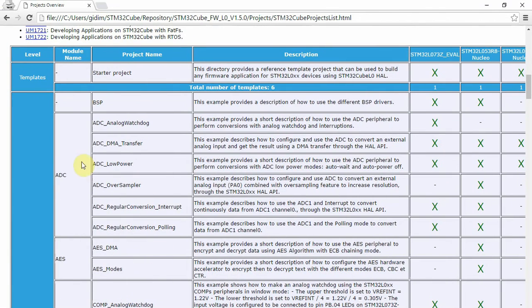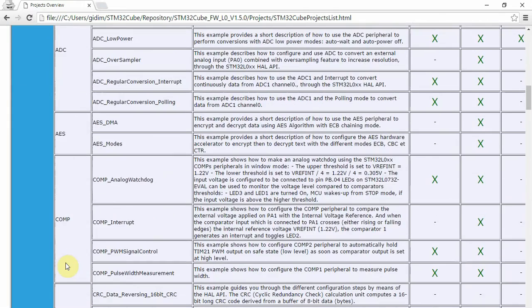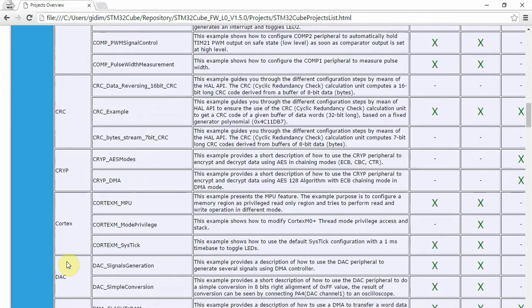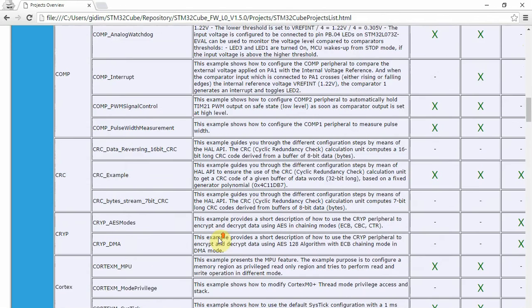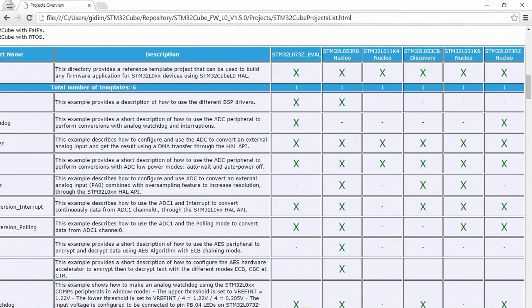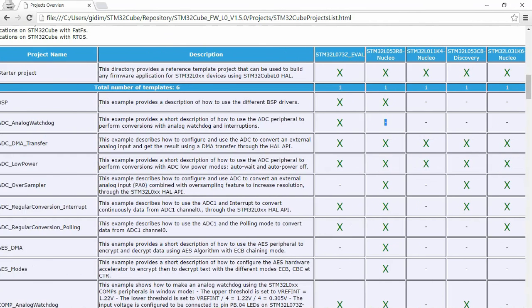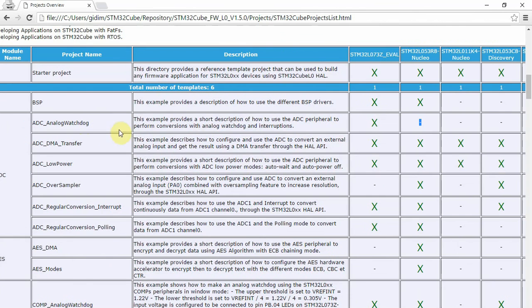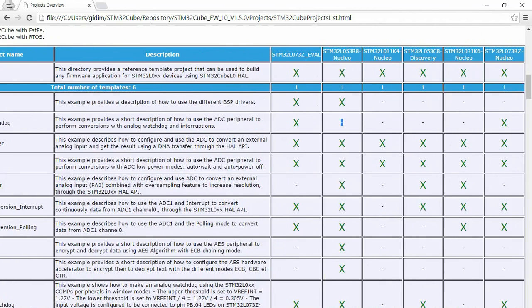As you can see, there are many examples for the ADC, AES encryption, comparator, CRC, crypto library, Cortex, DAC, and many more. And on the right corner, you can see which examples are in which folder. The fact that there is a minus for a demo board doesn't mean that this example doesn't support this board. ADC Analog Watchdog is something that is supported on all the STM32 devices, even though this example is only located for the L073 and the L073RZ.